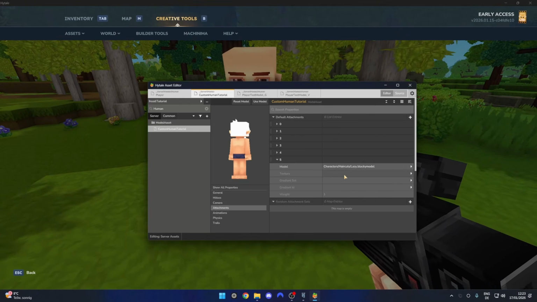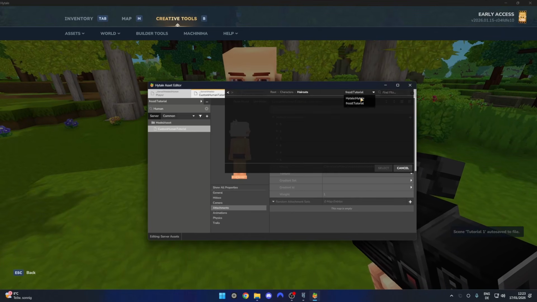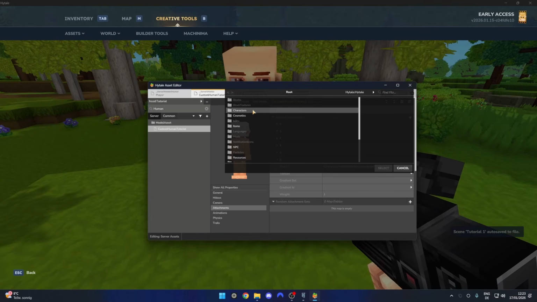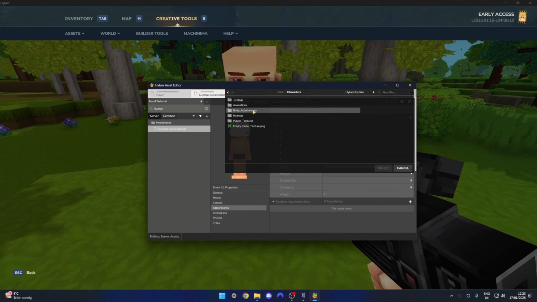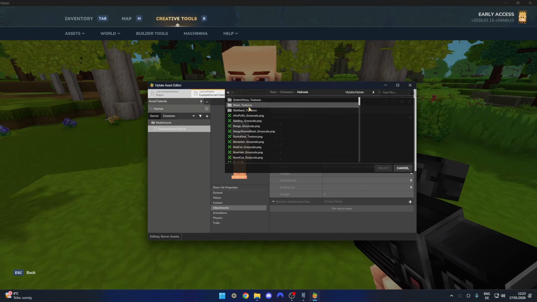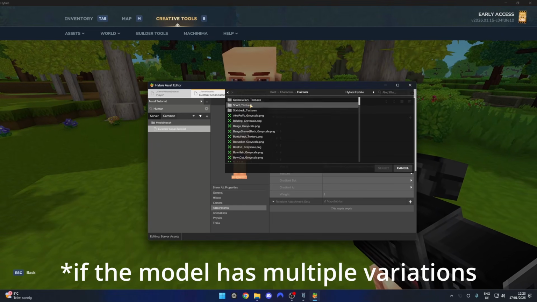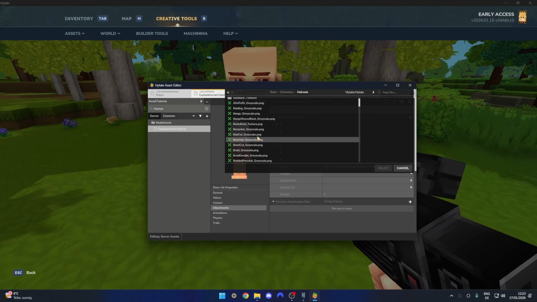For the texture, we go through the same process. We click the empty texture tab. We switch to the Hytale asset pack. And then you have to follow the same folder structure that you used for the model. So characters, haircuts, and then there is either going to be a folder which contains multiple textures for the same model, or just one texture for the model.